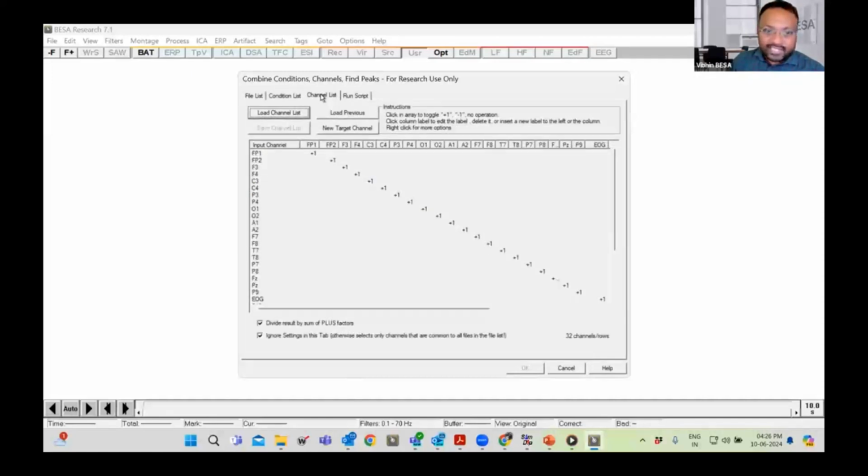Let's go to the channel list. So here, by default, the second checkbox at the bottom would be active. If it is not activated, you can still group and average certain channels.